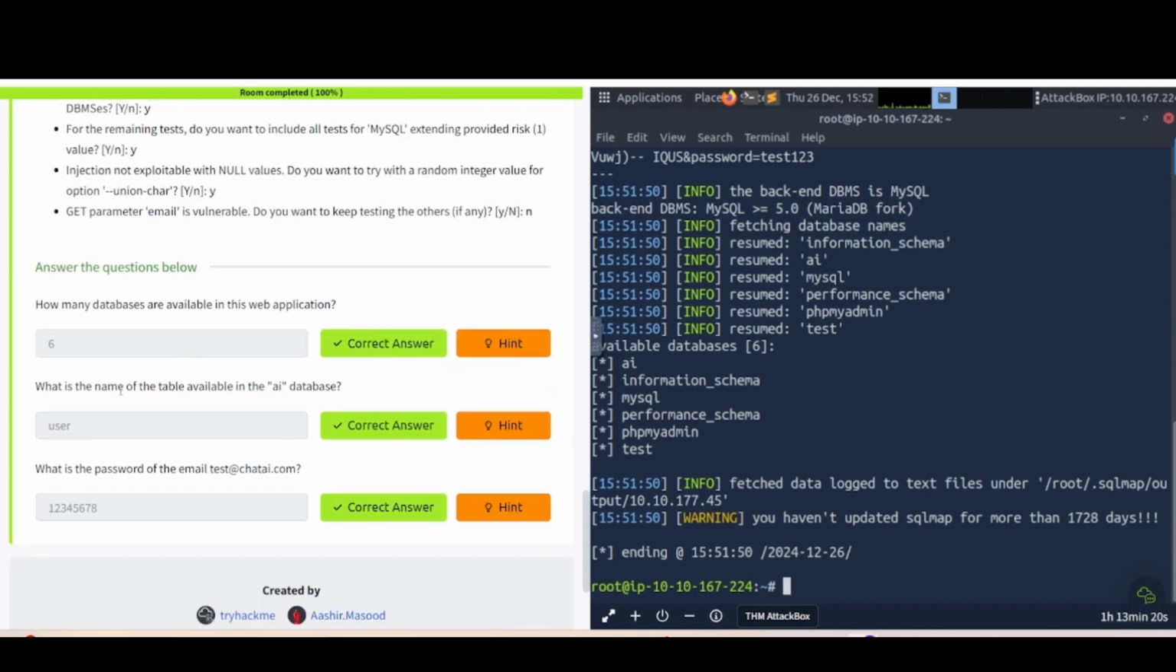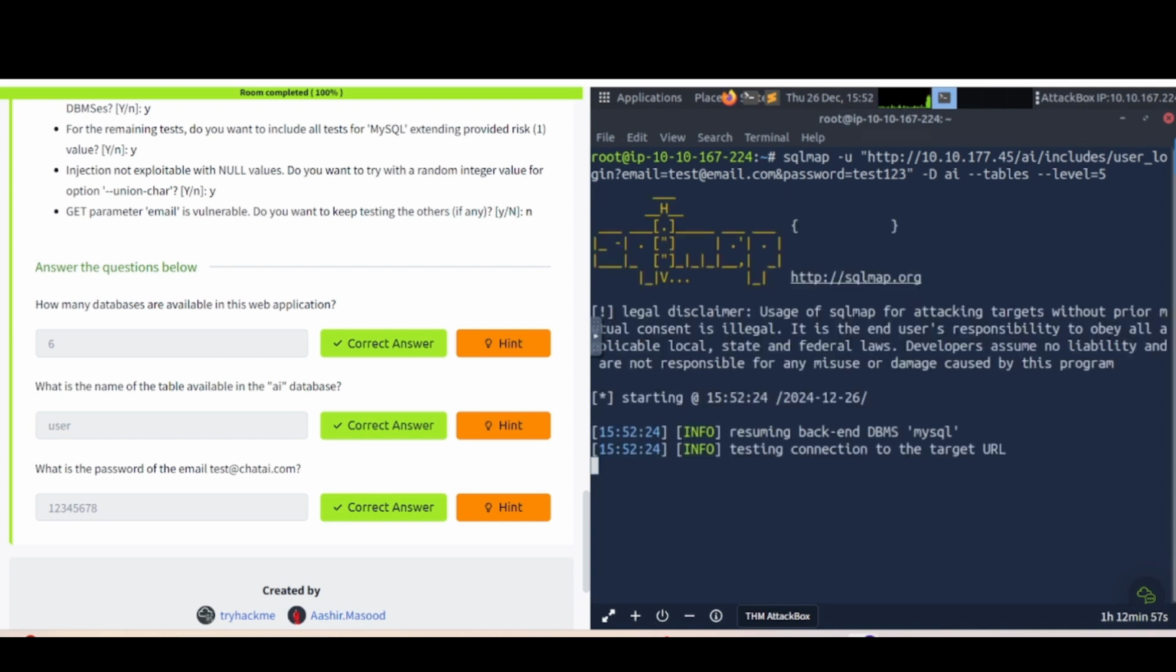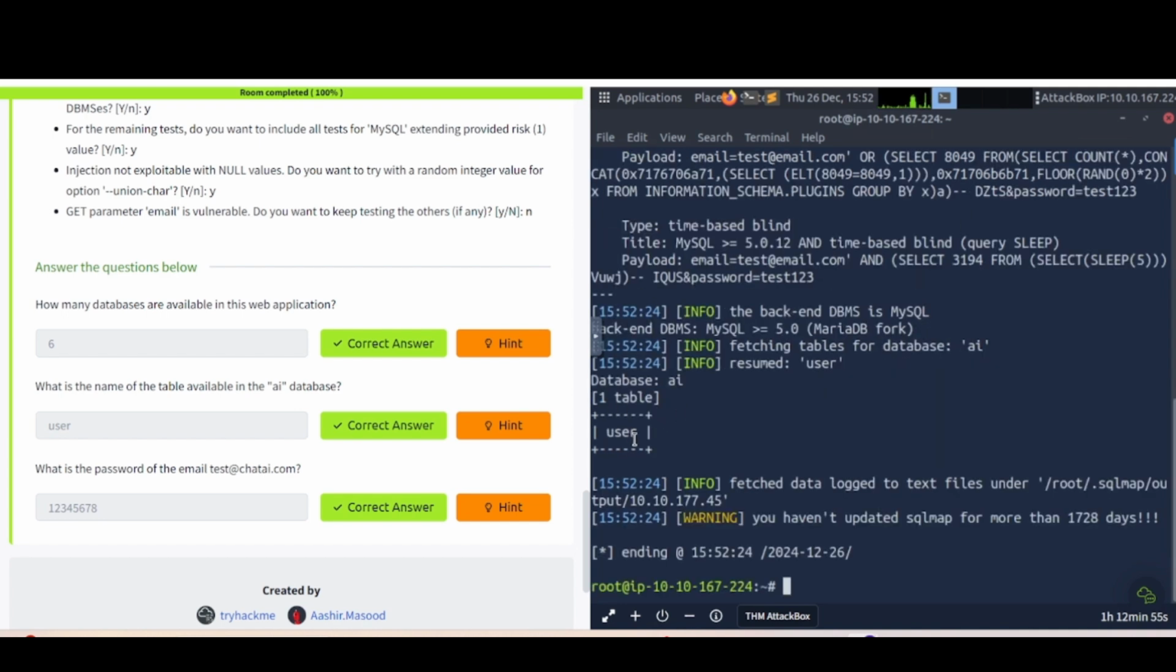Okay, and it says, what is the name of the table available in the AI database? All right, so to do that, let's clear this out. We want to grab the table information, and we can do that with this dash D to target AI for the database and then dash dash tables parameter in there. So fire this off again, and it says one table, user.